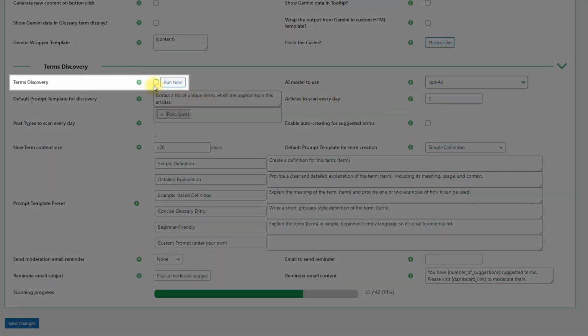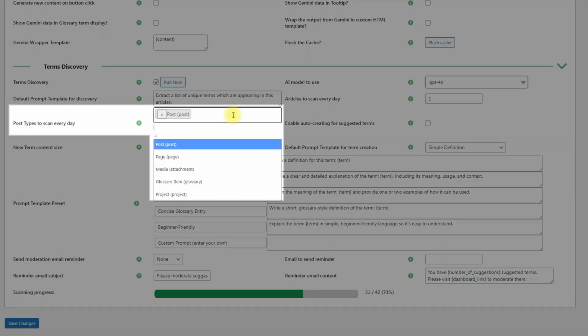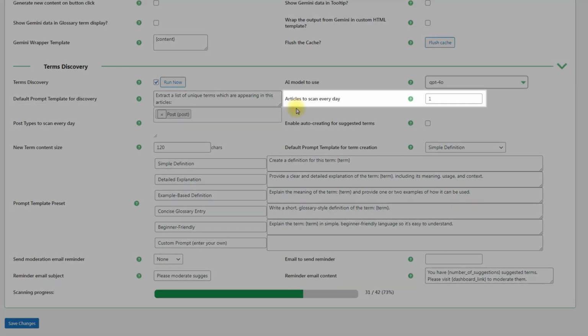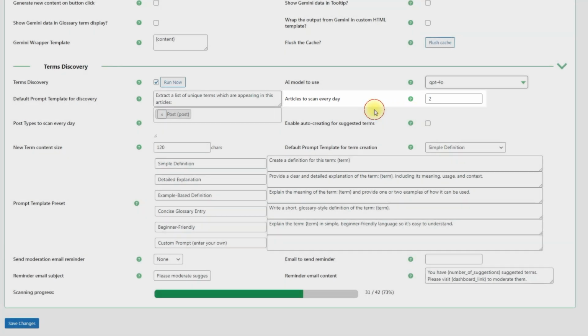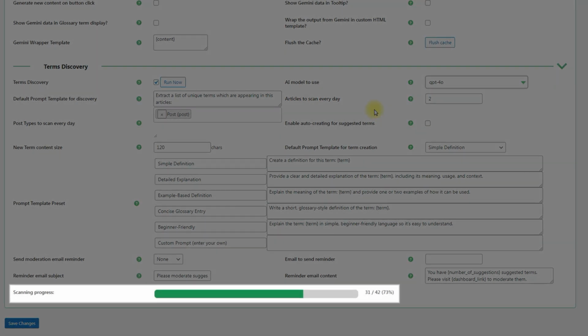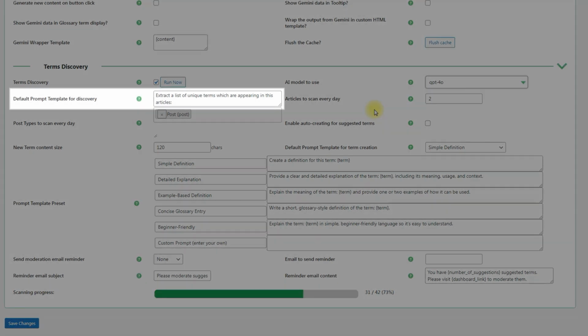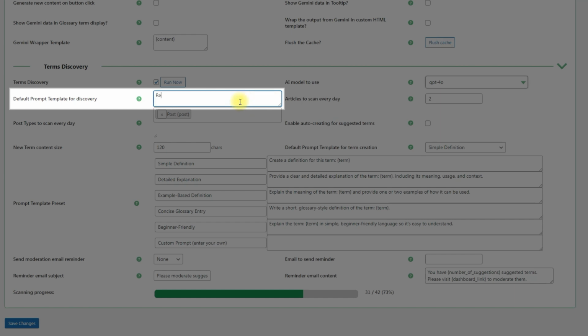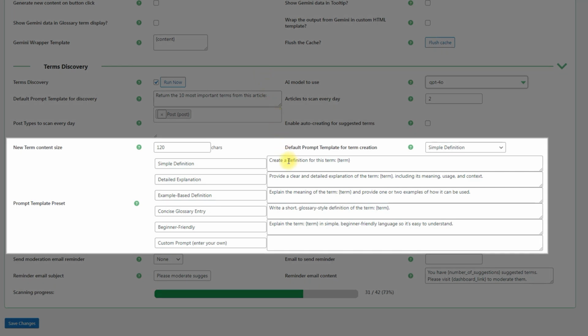Next, enable Terms Discovery. Choose which post types should be scanned and define how many posts are scanned per day. You can monitor the progress using the progress bar below. You can also customize the discovery prompt. For example, you can ask the AI to focus only on specific topics such as medicine, sports, or technology. Or you can limit how many terms are extracted from each post, for example up to 10 terms, to avoid unnecessary or obvious words.